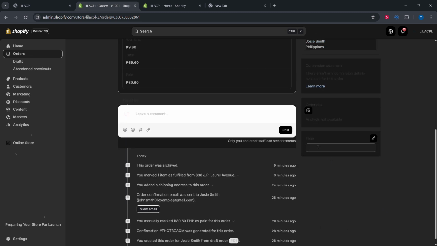If the tag you need already exists, click the pencil icon next to the Tags field. A list of existing tags appears. Choose the tags you want from that list, then click Done. This is a quick way to stay consistent with tags you've used before, and it helps your team follow the same system.